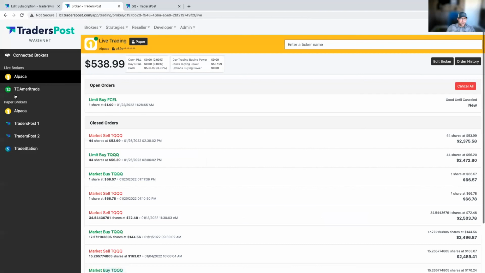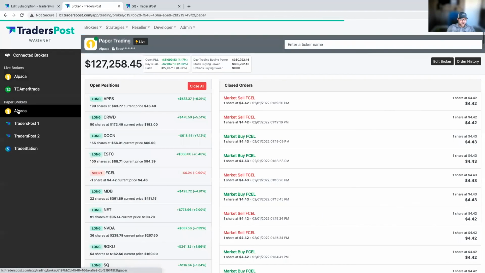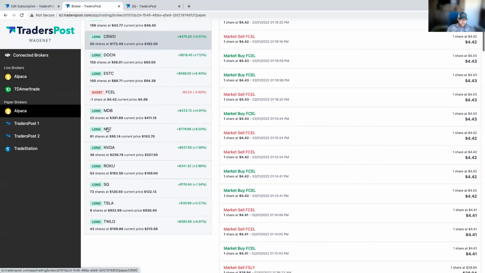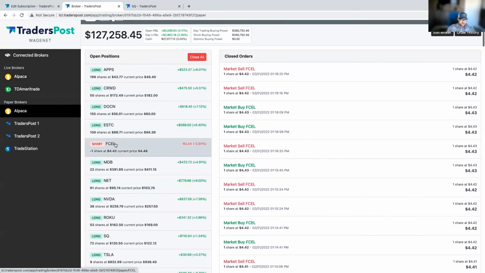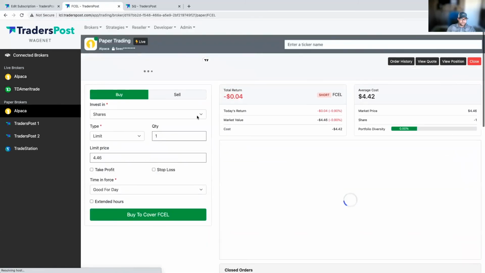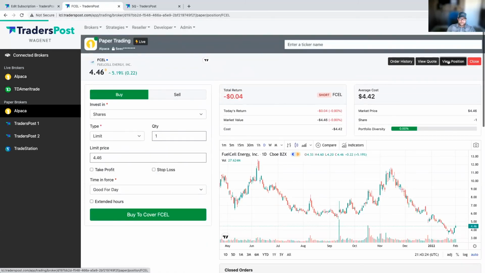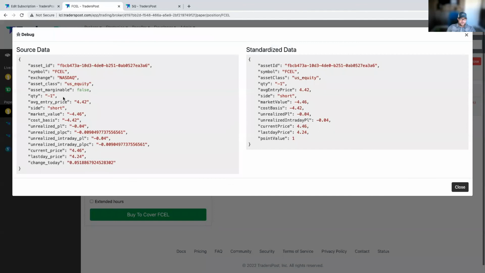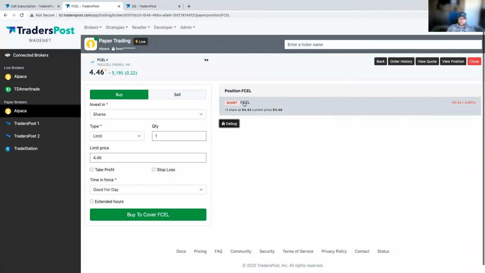So you'll see now that we have a live Alpaca account and a paper Alpaca account. And we have a bunch of open positions here. You can view an individual position. So you can see this is the source data that came from Alpaca, and this is that data mapped to the standardized position model within TradersPost.